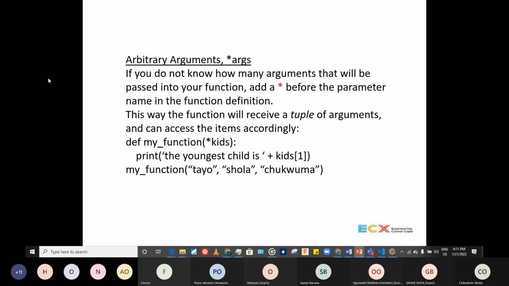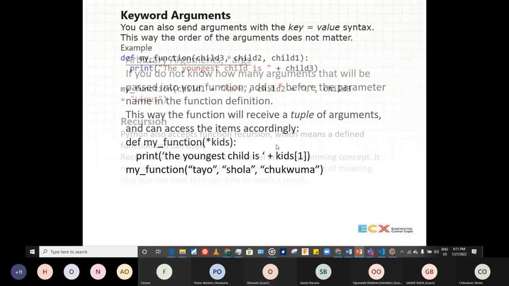I know that we have not done some of those data structures like tuples, dictionaries, and the rest, but with time you will get to it. This type of function will not be relevant to you today. Later on, it will be relevant. All right.